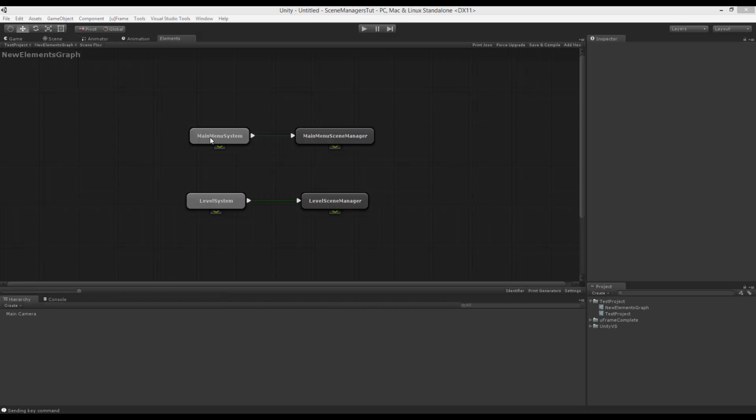In this example, I have main menu system connected to main menu scene manager and level system connected to level scene manager. This basically means that I'm going to have one scene which will display the main menu, and this scene will probably be unique. However, you may want to have several level scenes using the same level scene manager.